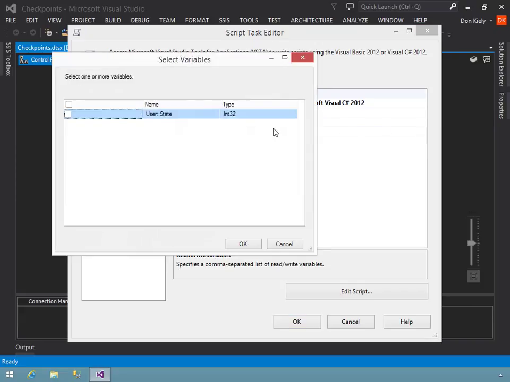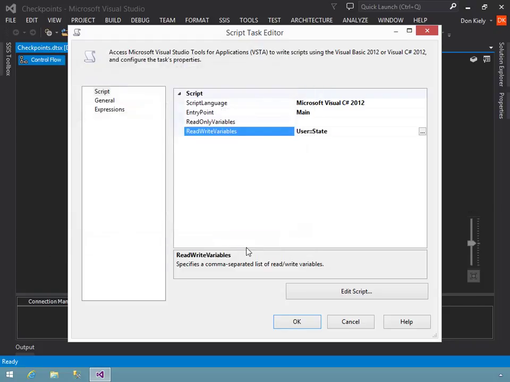And the easiest way to do that is just pop up the list. Again, this list doesn't display system variables because no system variables are read-writable. So it's only any user variables that are available. But I also could have typed it in as well. And I'm including the namespace there to eliminate any ambiguity. All right, so I've set everything up, so I'm going to open up the Visual Studio development environment.